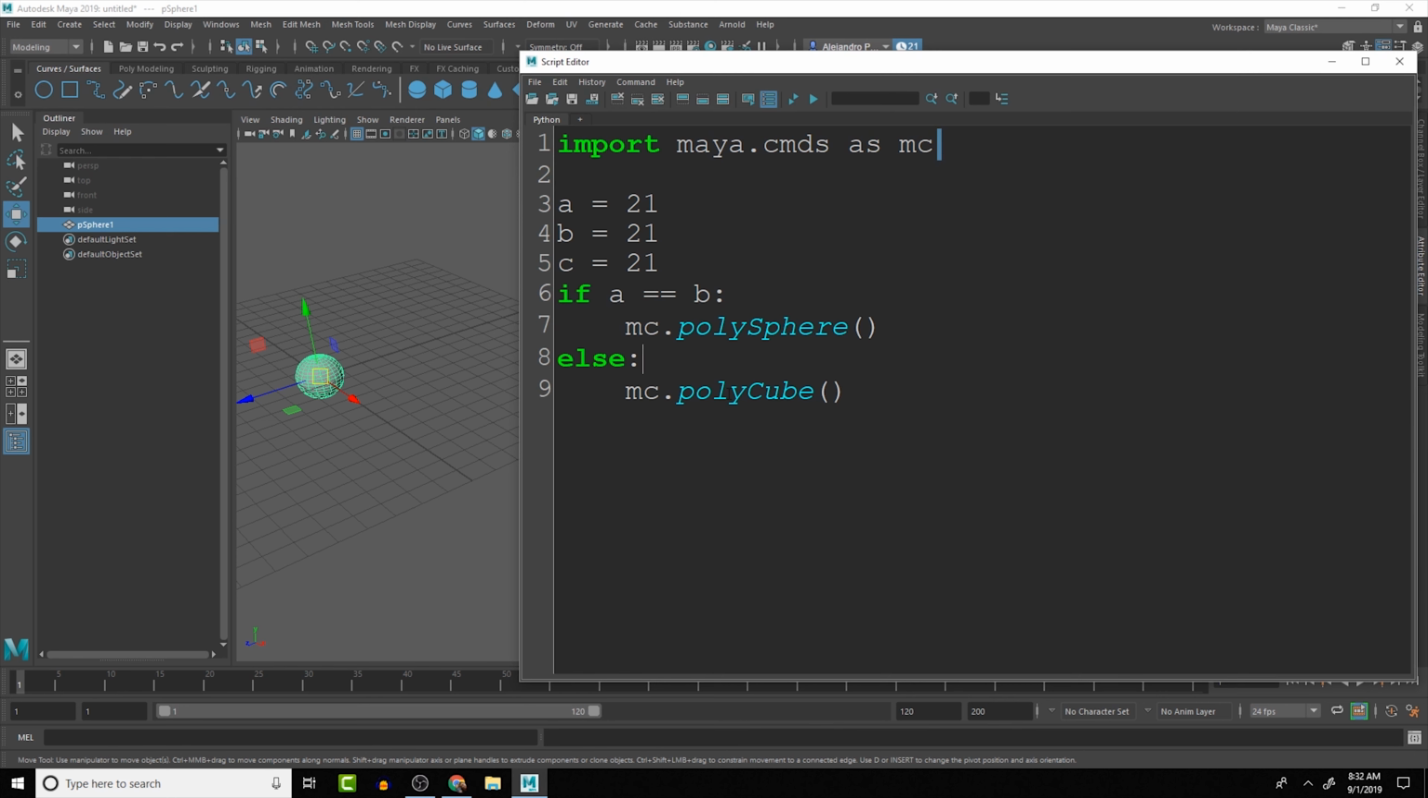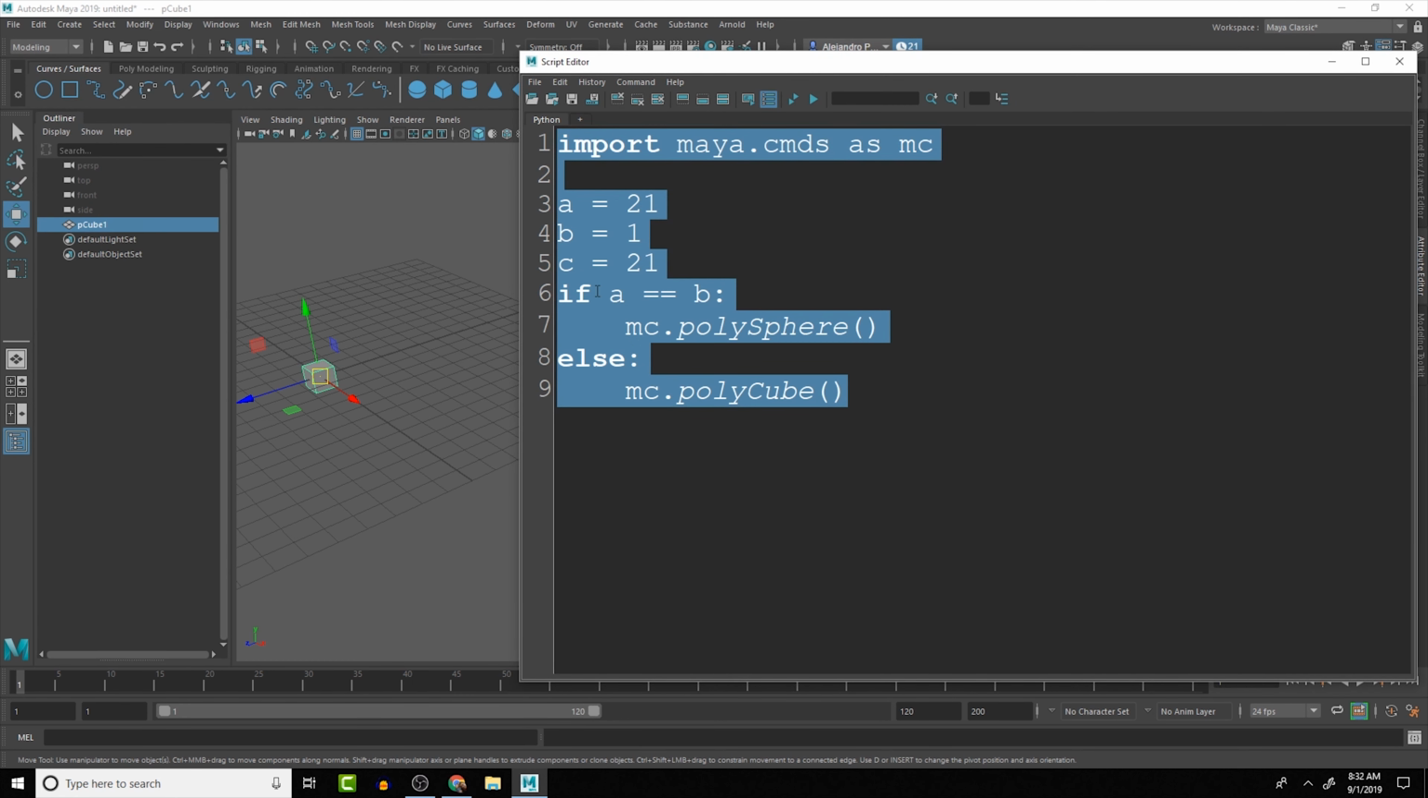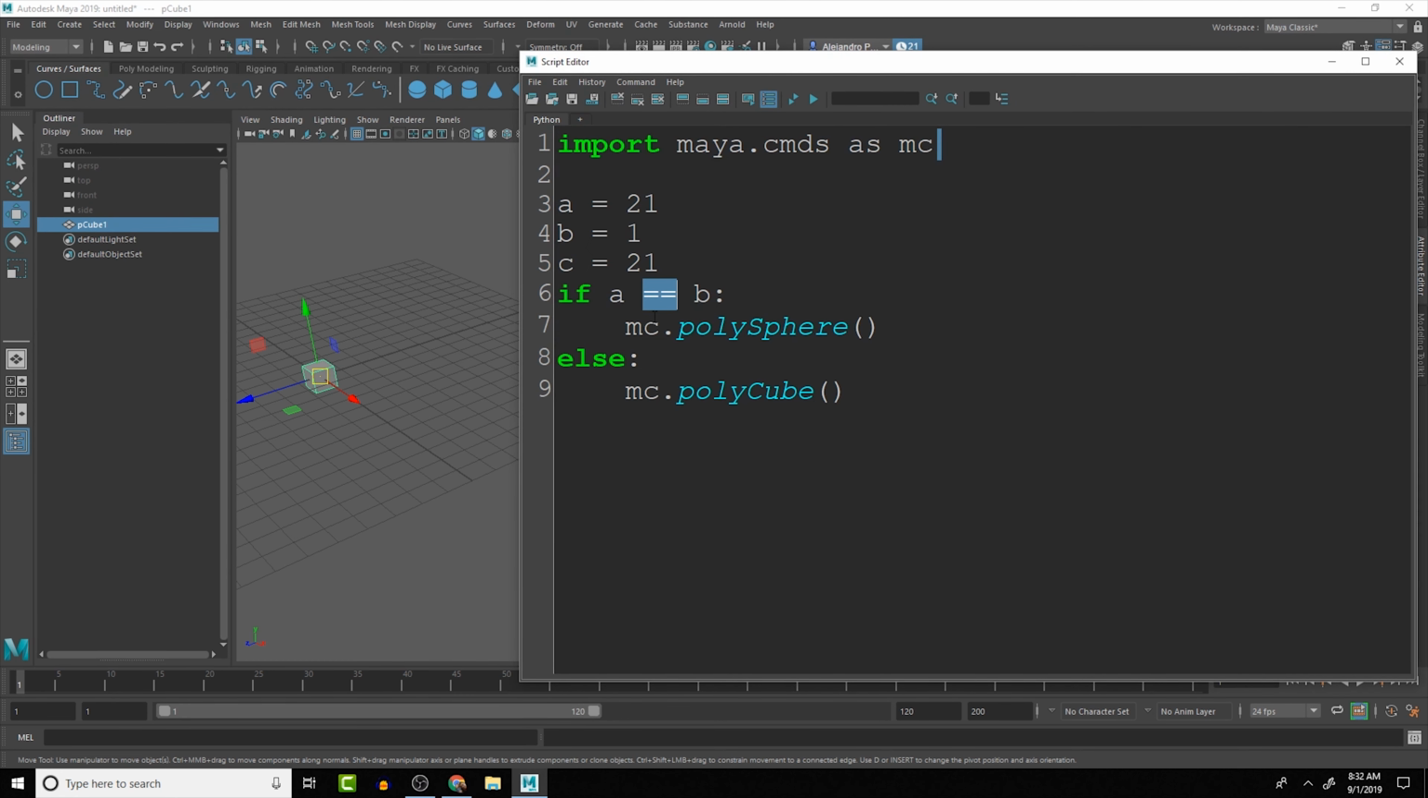Here with the else, it basically checks if this is true. If not, do this. So in this case, it is true, but let's change this to a different value and run this. And we'll see that now it creates a cube because this is false. If this is false, it's going to run this.